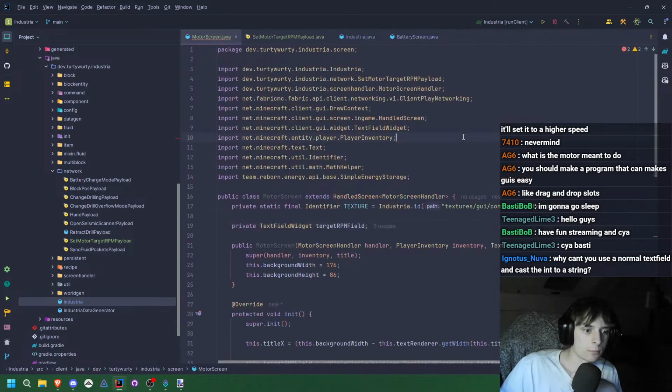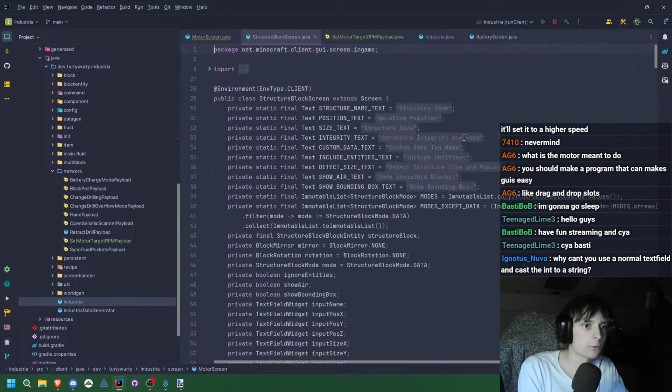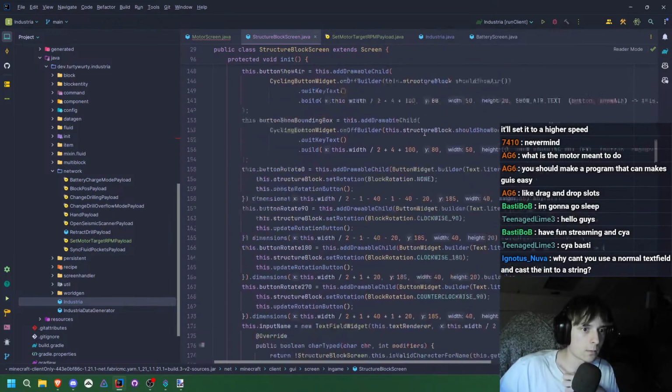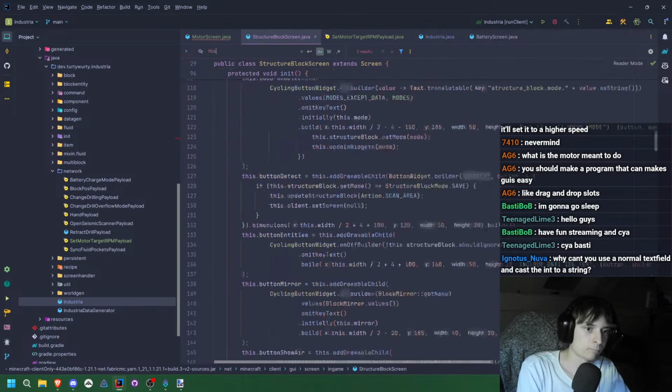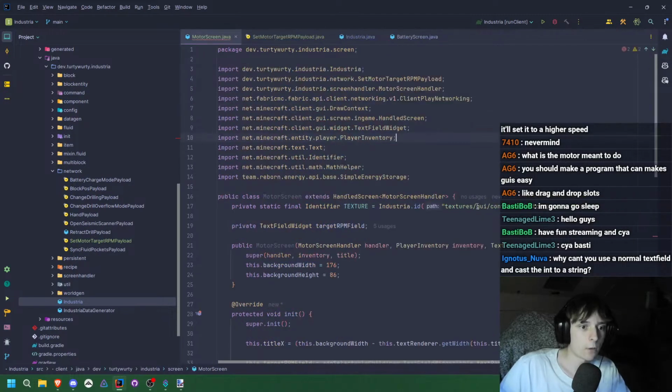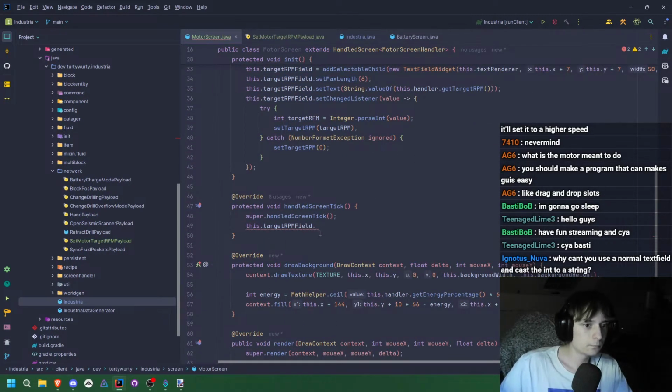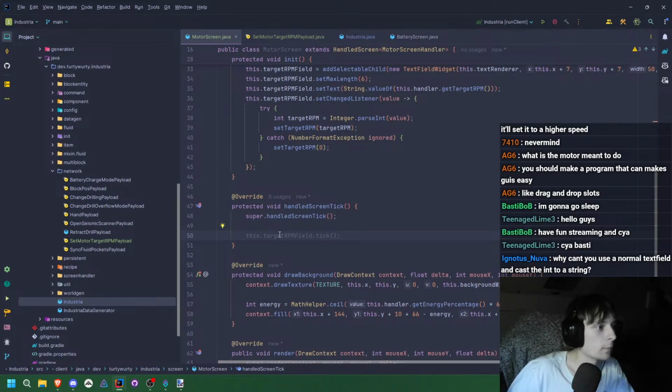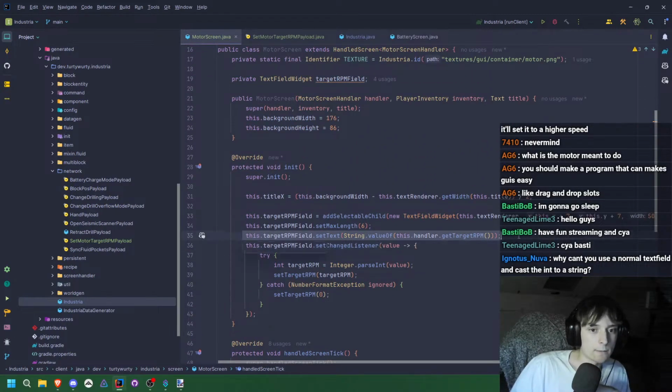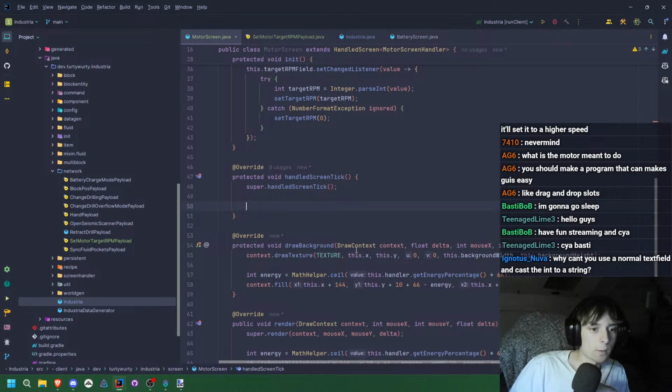I guess not. Let's go back to that structure block screen. And I want to see in here. Huh, I guess not. Okay. What I do want to do though is set the field text to be what the block entity has, so that it keeps up to date. Because otherwise that won't sync, because this text here is only set during init. So I need to be able to update it more often than that.